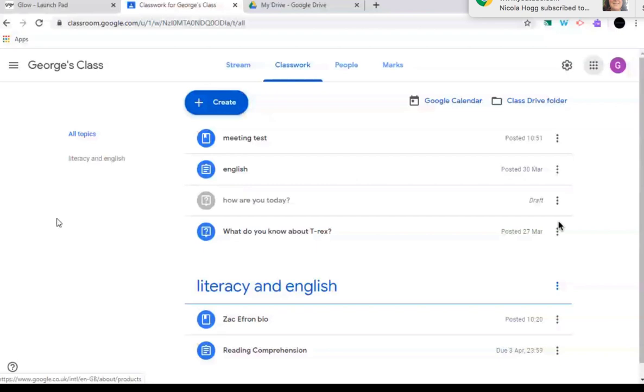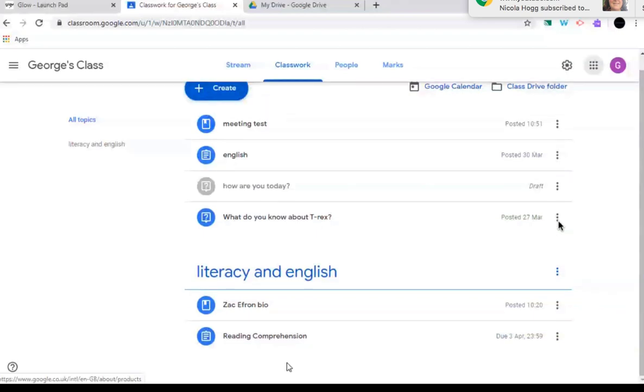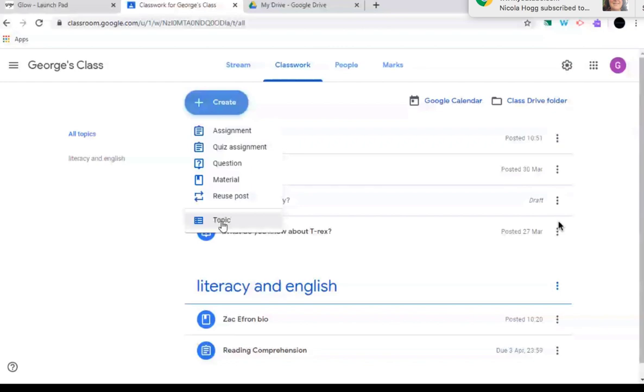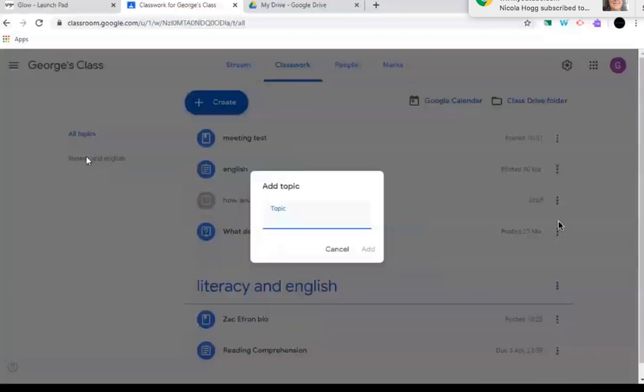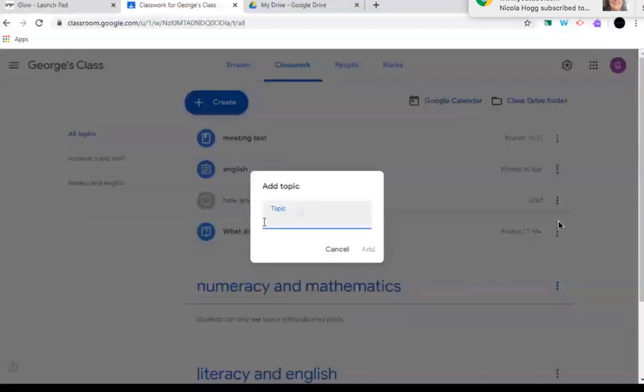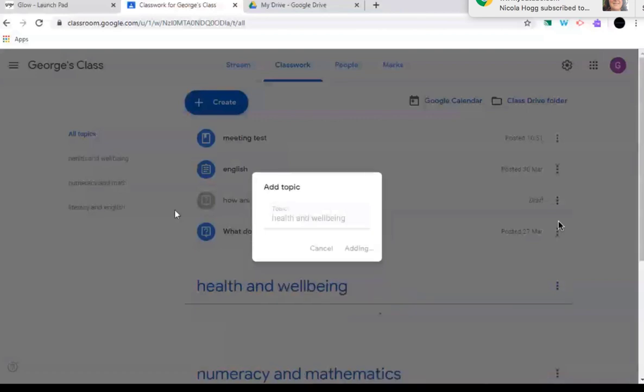If you don't create topics, you'll quickly find a long list of tasks here, and that might become a little unwieldy. So press the blue create, and we want to create a topic. So I already have a literacy in English. Let's follow that up with a numeracy and mathematics. And we'll do health and well-being, seeing as those three are the responsibilities of all.